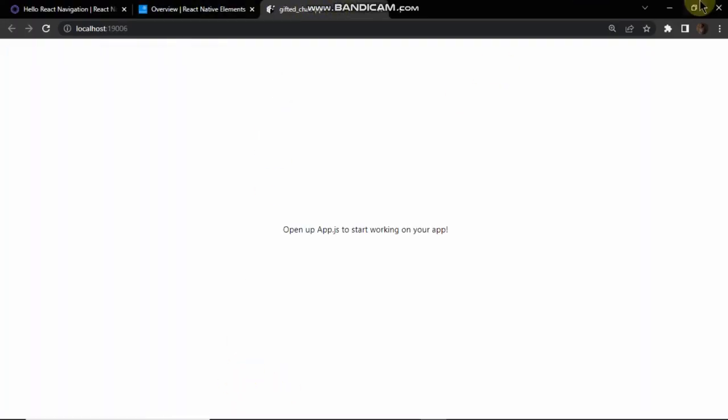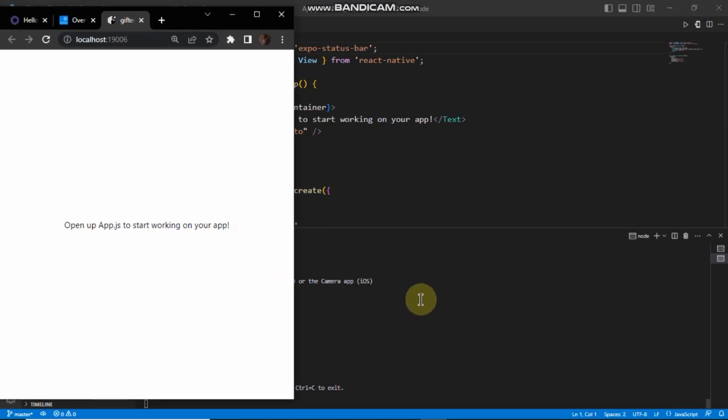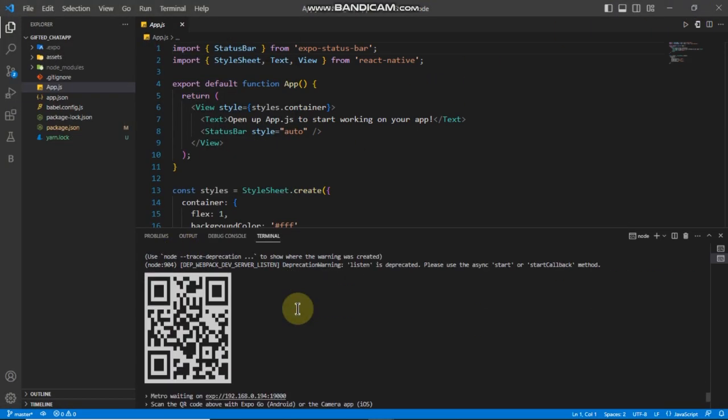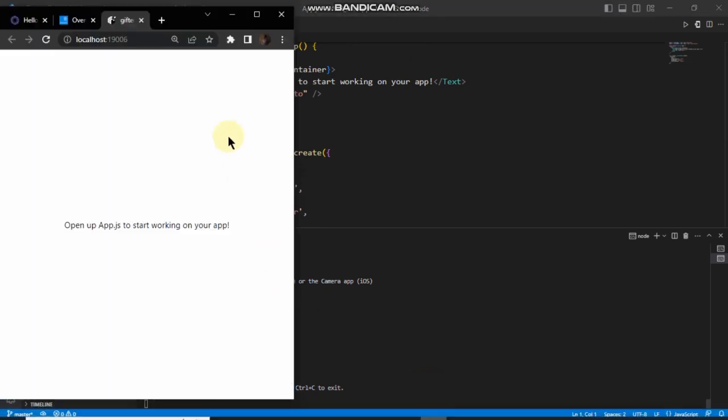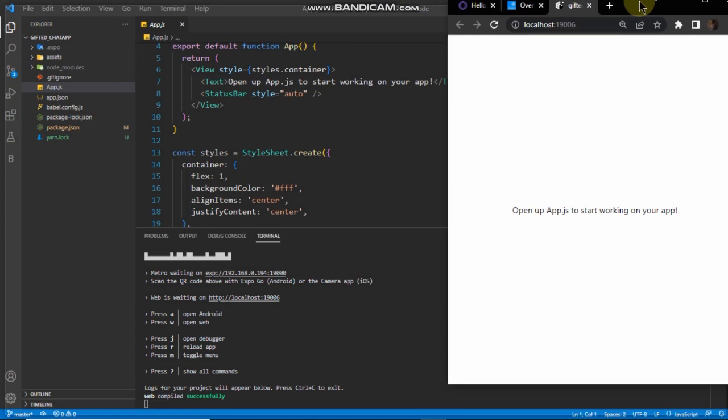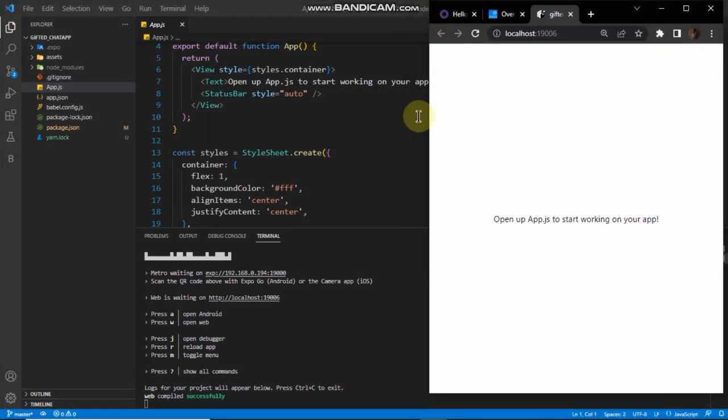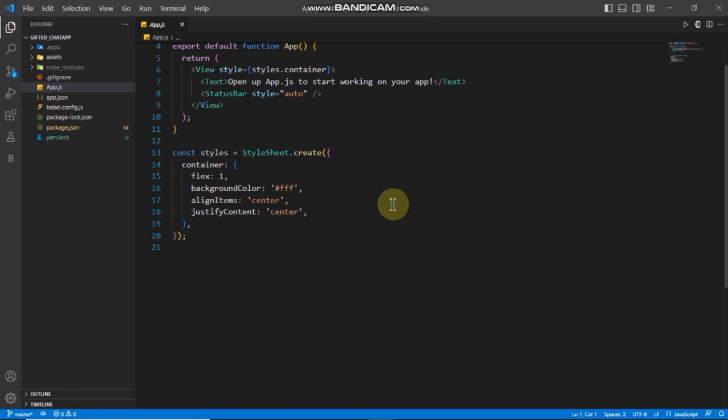So we have this, and this is coming from our app.js. Open up app.js to start working on your app. This is coming from here. Let's move this to the side. So good, now we can get started on our project. This is our app.js, which is like our, should I say, main controller. That is what controls all other things that go on in the project.